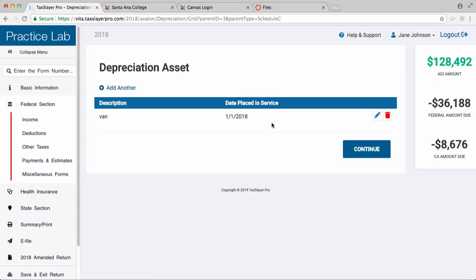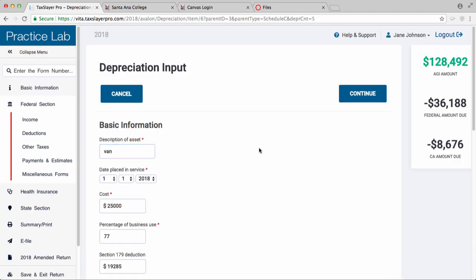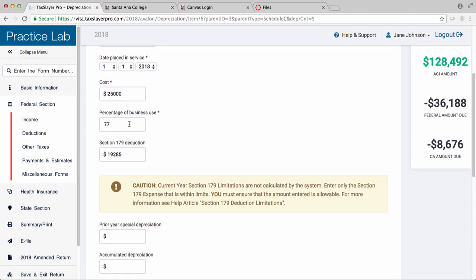Assets. So the van was inputted. If you want to edit, you could go in. All right, so the van was placed in service 1-1. Cost was 25,000 and you have to calculate the percentage of use. And then you have to tell the computer whether or not you want to elect Section 179. If you don't elect that, then it will just be depreciated over the useful life. If you multiply by 77%, then you will get 19,285. The problem tells us that Jane wants to elect 179.